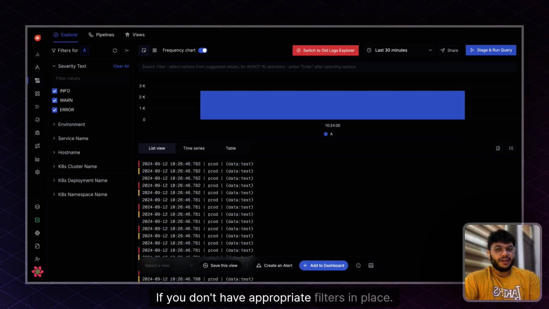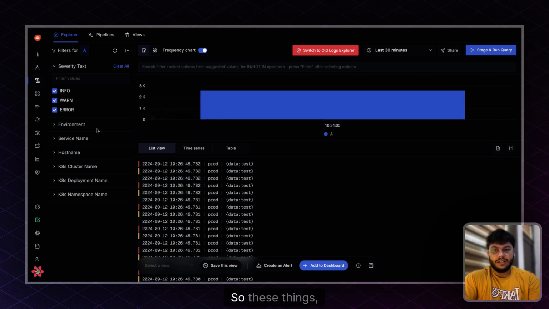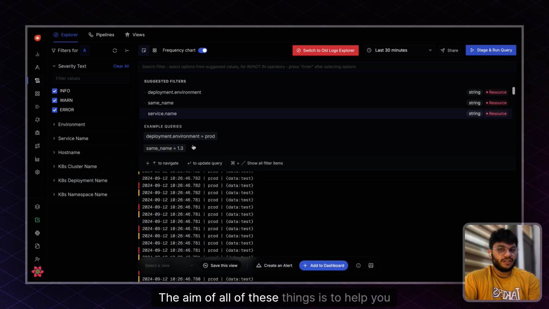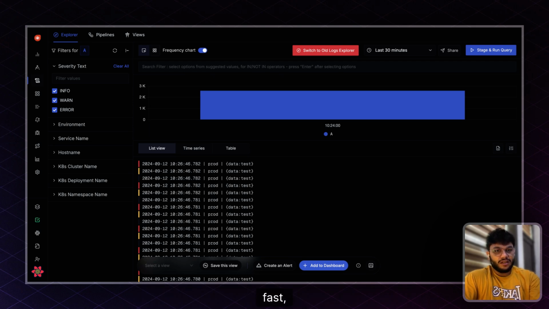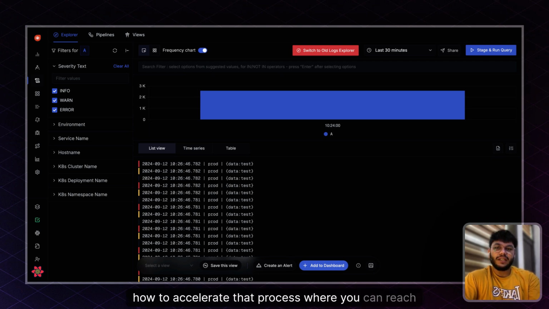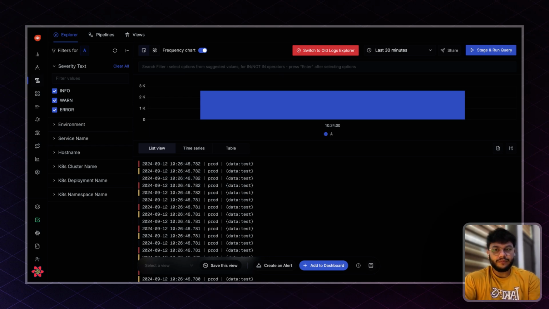If you don't have appropriate filters in place, if you don't put certain resource attributes, tag attributes or certain attributes of interest into the picture, your search space will be very huge. And if the search space is huge, you'll not be able to consume your logs properly. You'll not be able to do a point lookup properly. So these things, be it quick filters, be it suggestions, be it example queries, the aim of all of these is to help you understand better how to reach the logs of your interest, how to accelerate that process so you can reach the final result quickly.